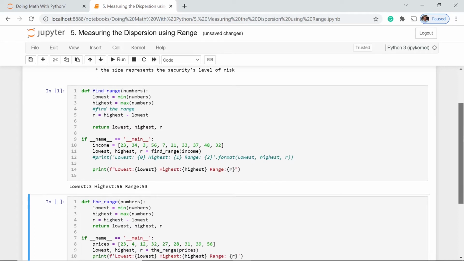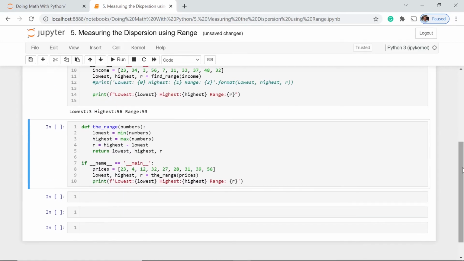So another example is this. For example, we are going to identify how dispersed the prices of certain goods are. So again, we define the function, the range, and we have this parameter. And then we set the different variables, the lowest and the highest, using, of course, the min and the max functions. And we have set here the r, which is the value between the highest and the lowest. And then we return the lowest, the highest, and r.